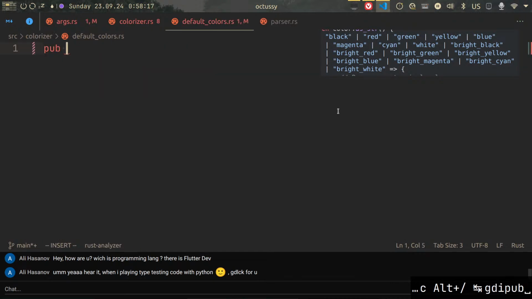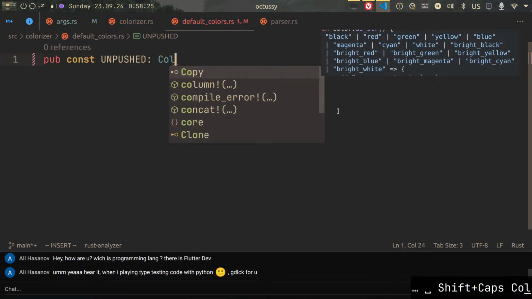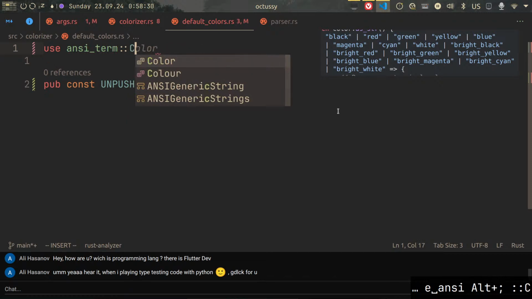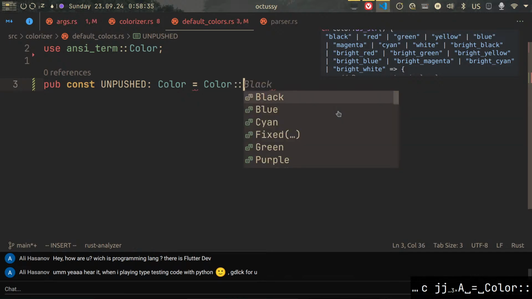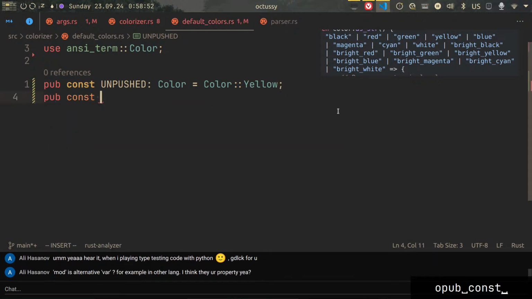So public constant unpushed is color. Oh, what's that? It's use unc term. Color is color, and unpushed by default will be yellow because that's what I like. It's still not going to be the color that I actually use, but setting a default color that's outside of the 16 spectrum is stupid for a project, as I've already explained.